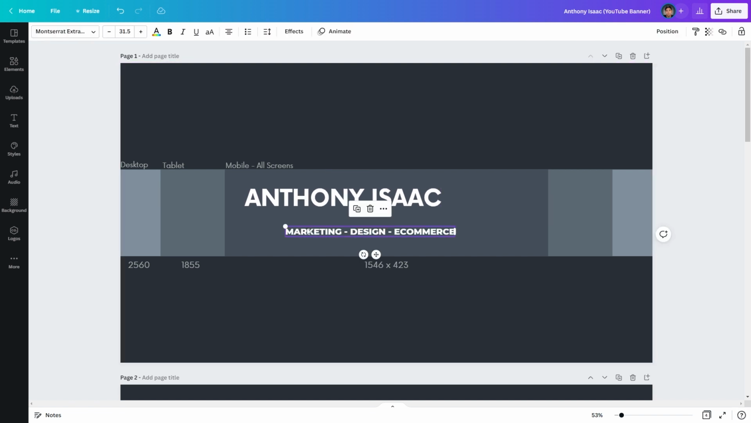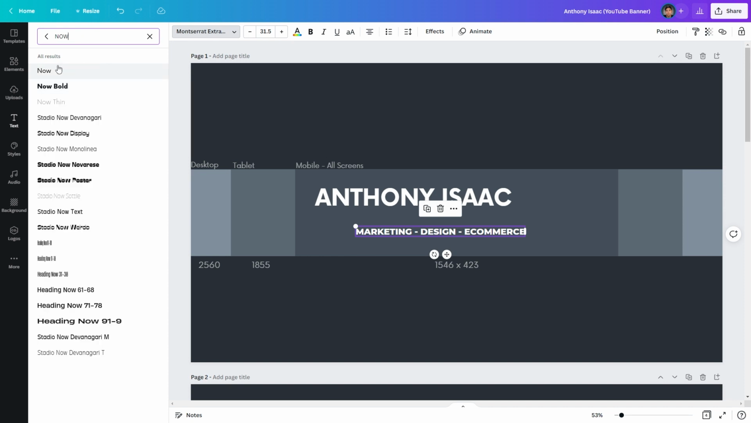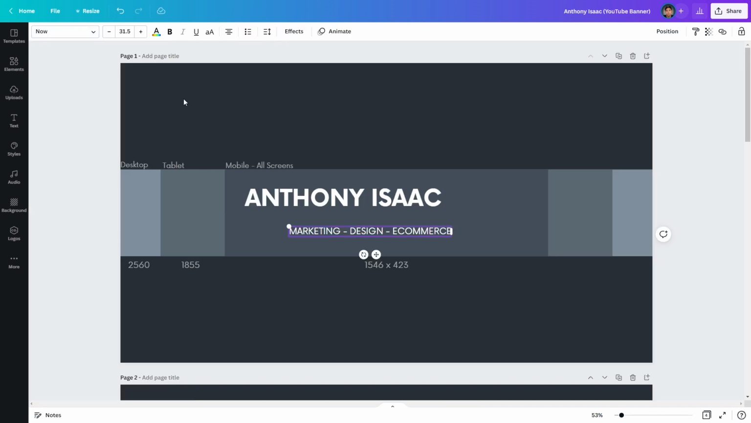And now I'm going to adjust this text down here as well. So the font that I'm going to use is Now, but it's not going to be Now Bold, it's just going to be the normal Now font. Fantastic, so now I can put this below my name. And I'm going to make the width exactly the same as the width of my name, just like so.